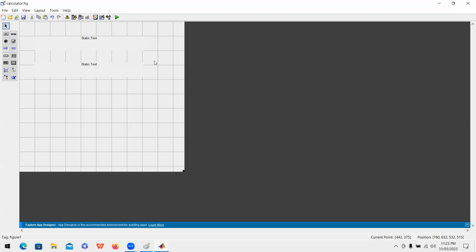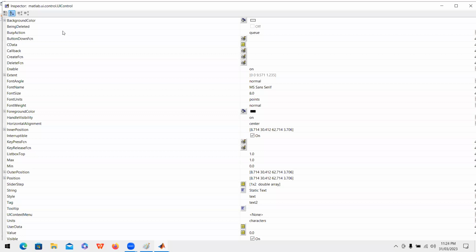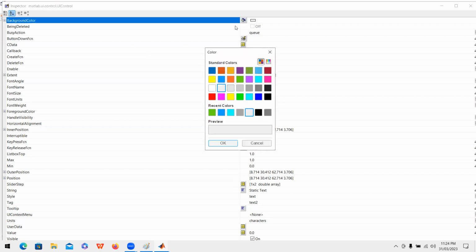Okay, so right now this is a very important thing. Double click on this box. Here you will see that this is a property window. In the property window, you'll be able to change the color. So right now, I want to change my color to this.